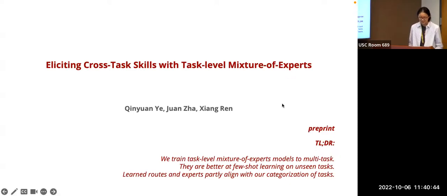We train a task-level mixture of experts model to multitask learn on the data we defined earlier. I'm going to explain more about what these models are. And we find they're better at few-shot learning on missing tasks. We also find that from the learned routes and experts, we can actually interpret some meaningful things.